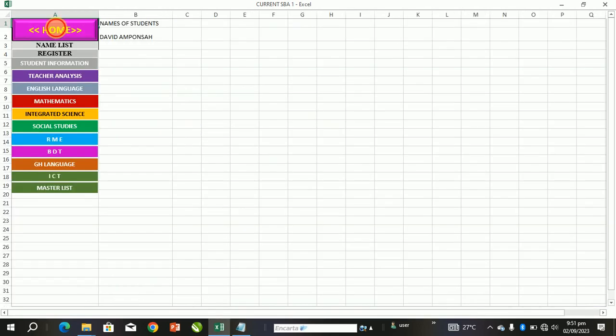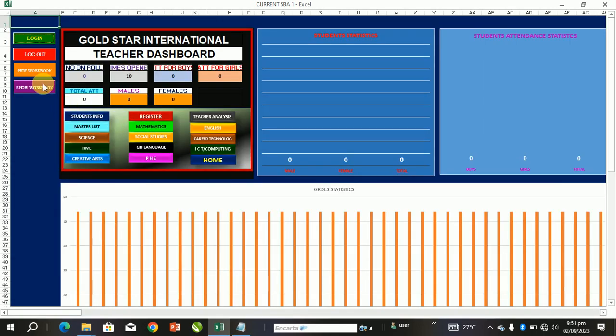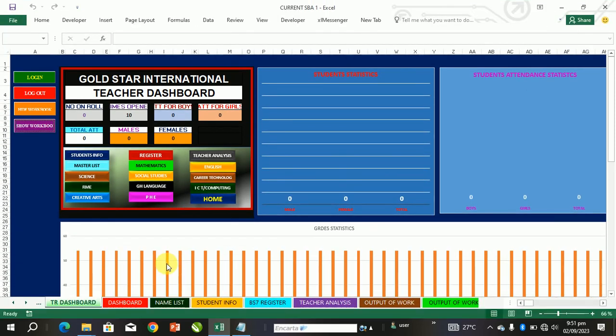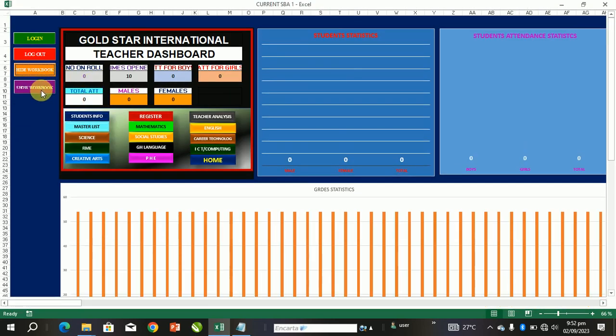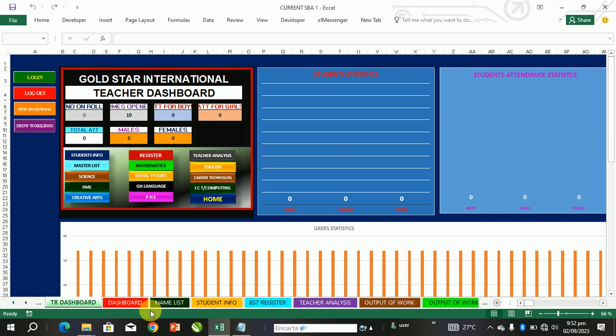When you log into the system, we have this. I'm just going to make it snappy for the first part. This is the teacher dashboard, and then we have these tabs: log in, log out, hide workbook, and show workbook. The hide workbook will just hide the workbook and all the tabs, and the show workbook will just bring everything out. So we have the teacher dashboard, which is showing the name of the school, Crystal International Teacher Dashboard, number of row, times opened.